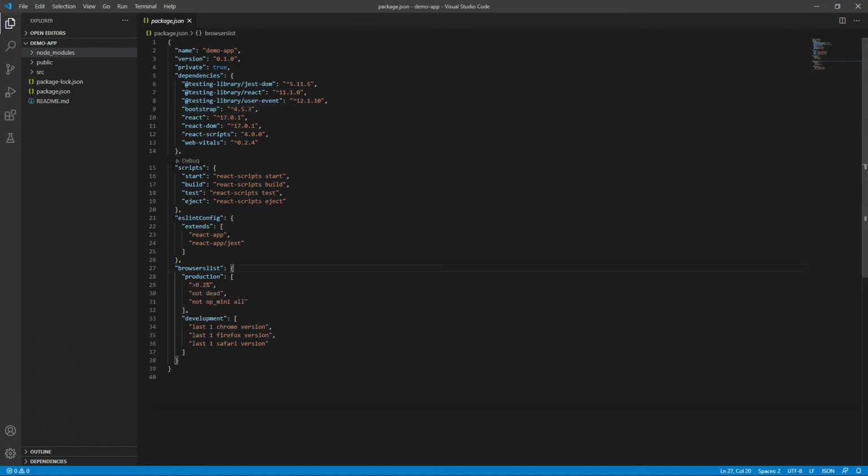Next is scripts. Scripts are nothing but the aliases that you can use to access some of the React script commands in a more efficient manner. For example, running npm start in your command line will run react-scripts start behind the screen. Similarly for other attributes like build and test, etc. If you want to add any command, then you can add it with an alias and execute it with npm, like npm and your alias name.